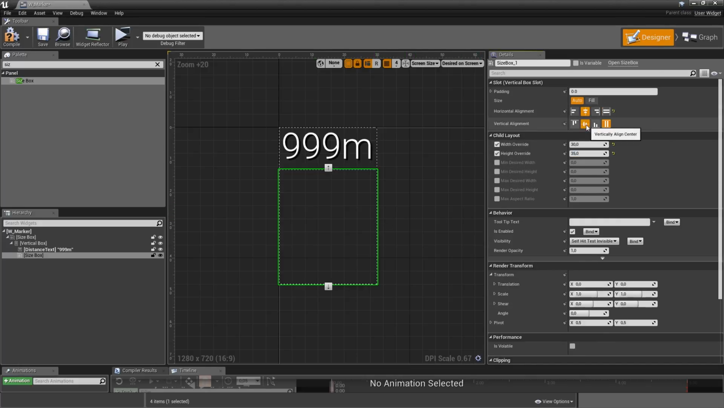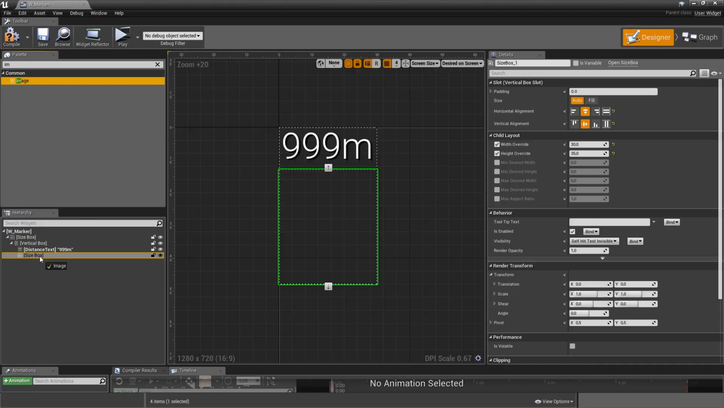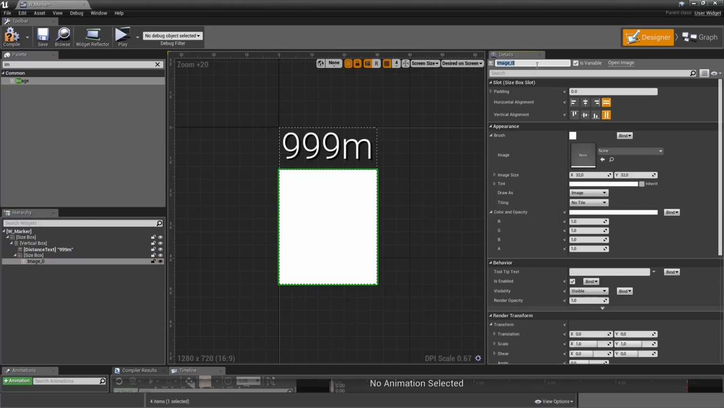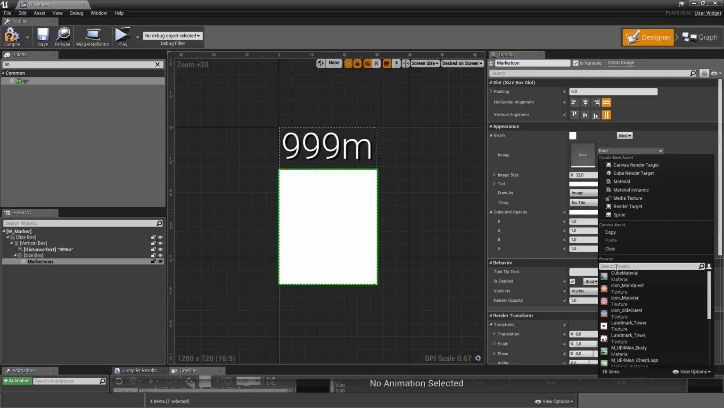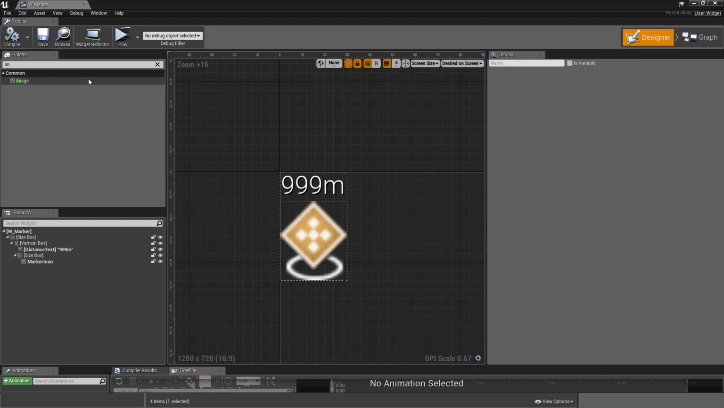Want that to align center in both dimensions. And then simply add one image to your size box. That should also be a variable. Let's call that the marker icon. And if we just expand the brush and go to image, we've got the icon main quest and icon side quest. Let's select the main quest icon by default here. Compile, save, and that's it for designing your marker.